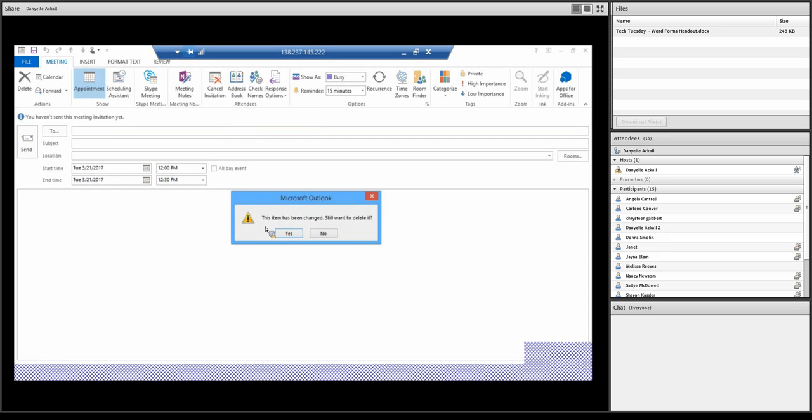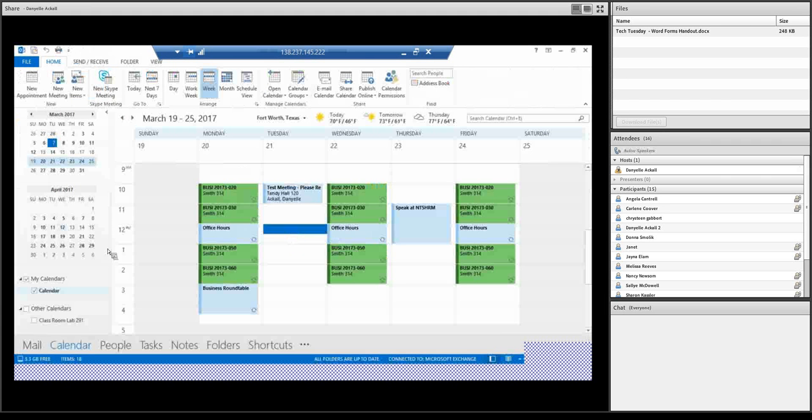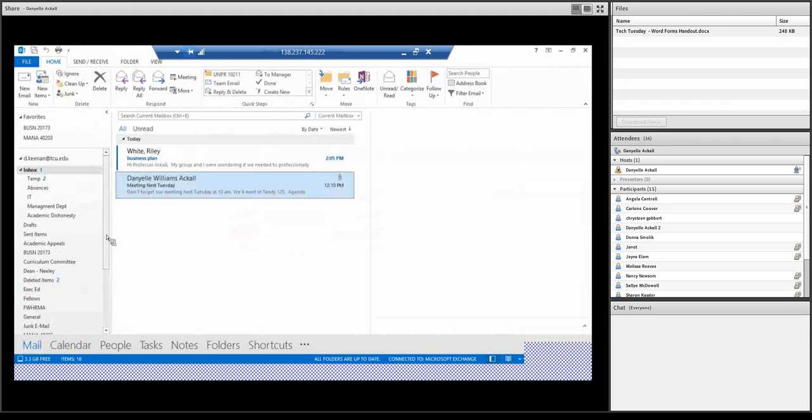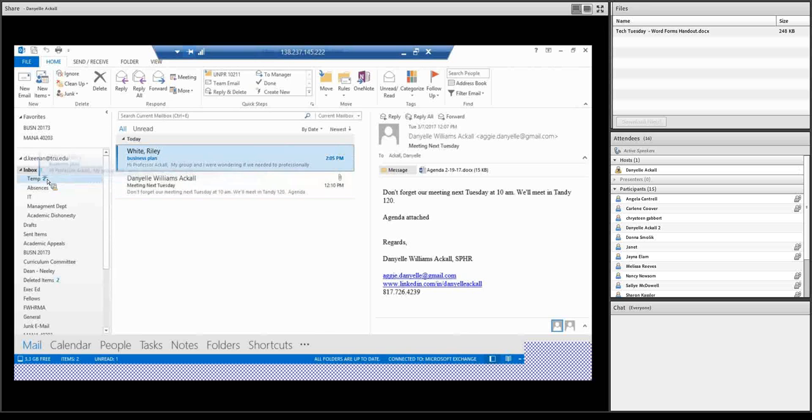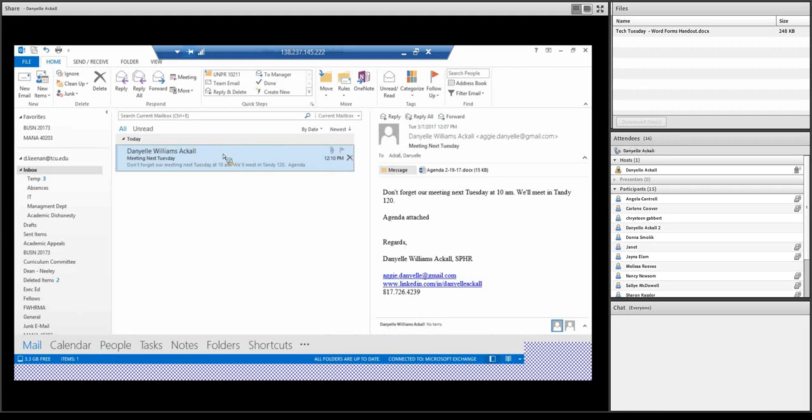So let's look at another way that we can create meetings. If we go into our email, we might receive an email from someone reminding us about a meeting. Well, it's not on my calendar. So how can I quickly make it a calendar event? I can grab the email and drag it down to the bottom where it says calendar.